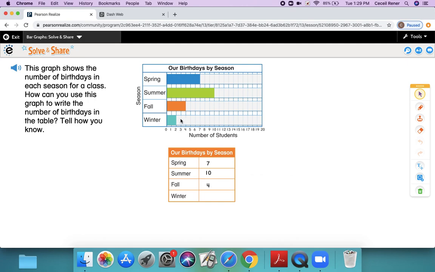And now we're going to look at our winter birthdays. How many winter birthdays? I'm following the end of my bar, where the color ends. And how many winter birthdays are there? There are 2. So I'm going to write that in. 2 winter birthdays. Oh, there we go. Things are popping up all over on here. So there we go. We have 2 winter birthdays. So now we've completed that as well. So now we can answer our questions here.